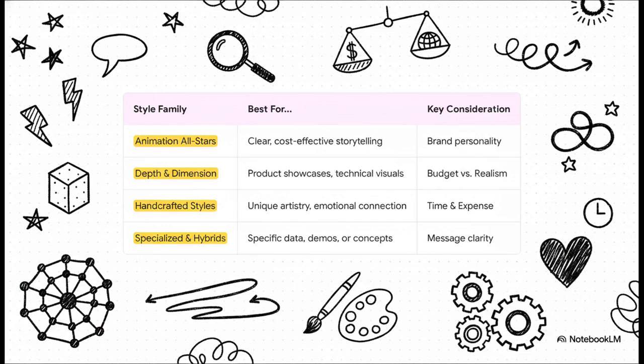Need to show off a physical product? The Depth and Dimension family is your best bet, but you'll have to balance that budget against how realistic you want it to look. If you want to create a powerful emotional connection through pure artistry, the handcrafted styles are perfect, if you've got the time and money. And for everything else, the specialized and hybrid tools are there to solve a very specific problem.